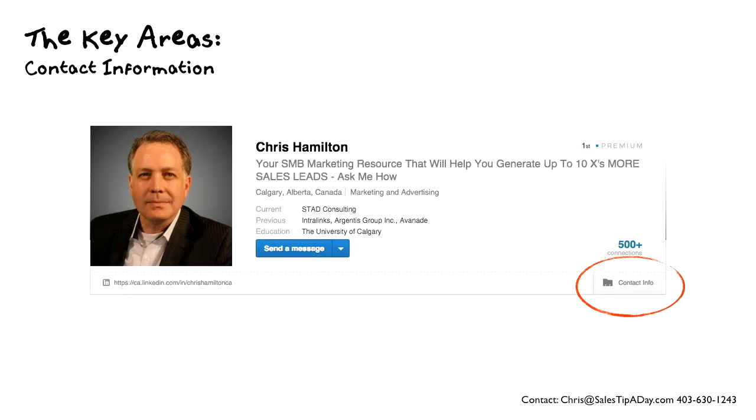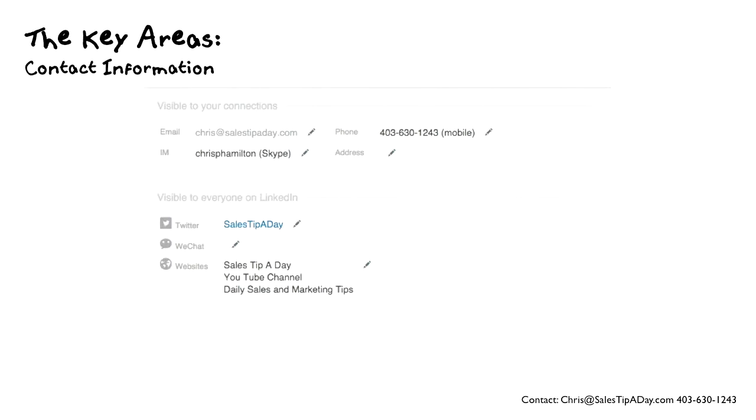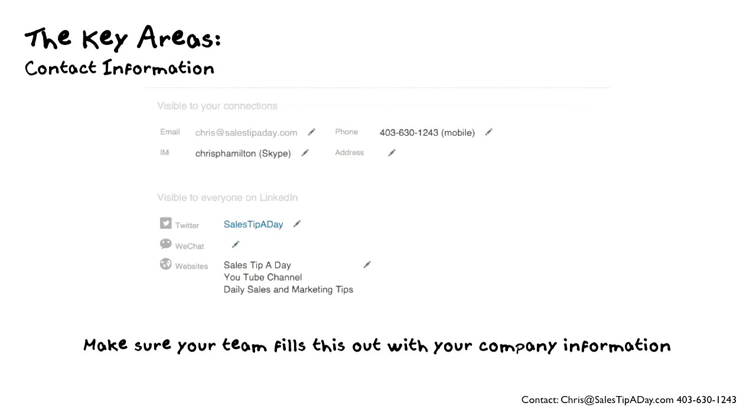The third area we're going to look at is your contact information on your profile. How you access that is down in the bottom right part of your profile, or the top of your profile, where it says contact information. When you click on that, it expands out and gives you different options to put information in, such as your email, your IM, your instant messaging, your phone number, your address. You can put your Twitter account in, and you can put your website or websites in. And of course, once again, you click on any of those pencils and you can change that information.